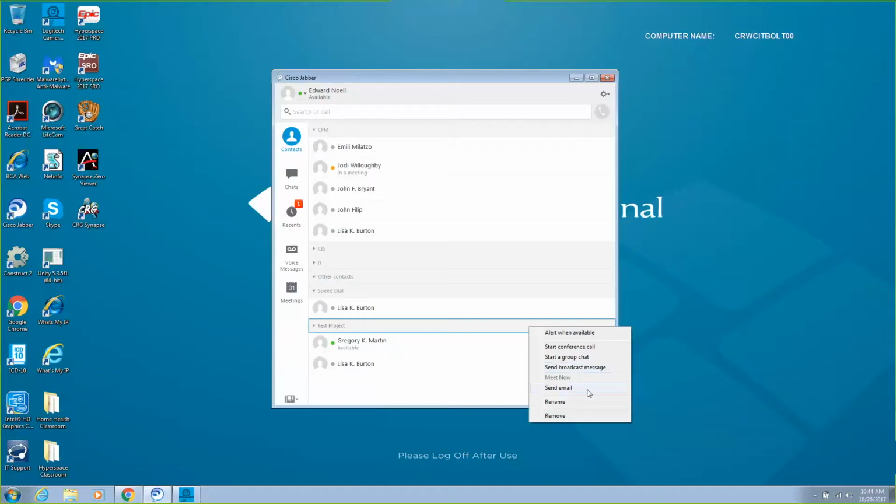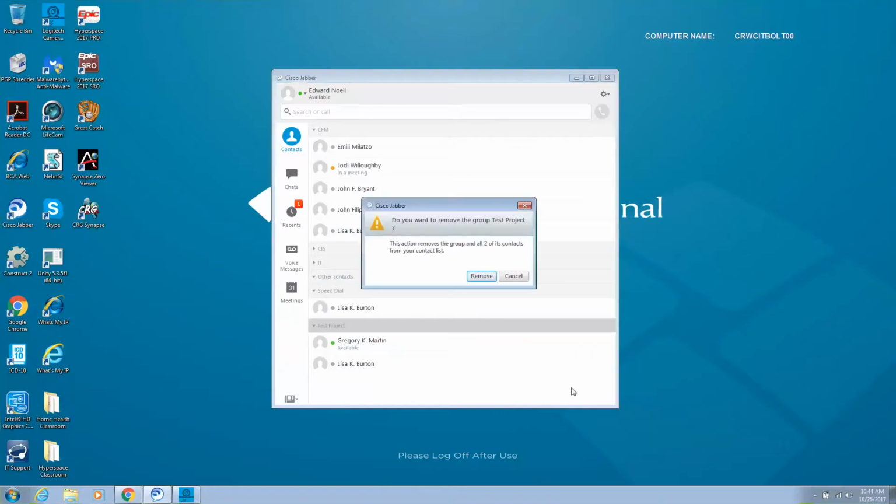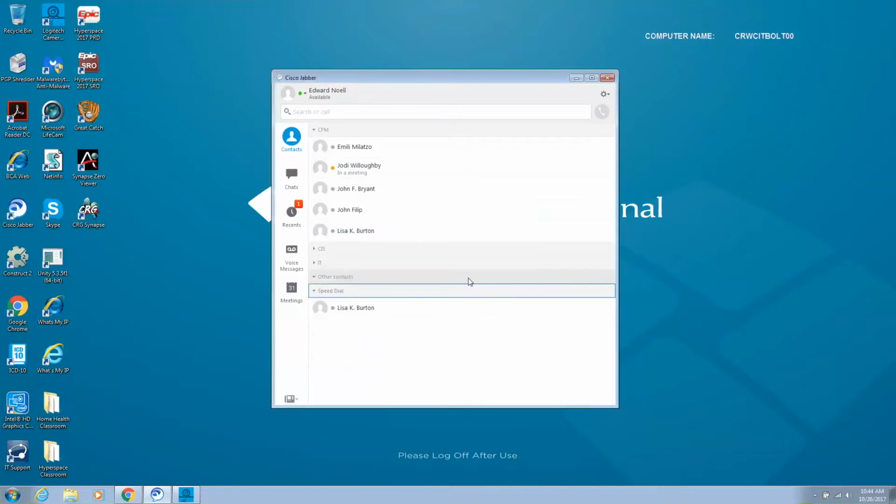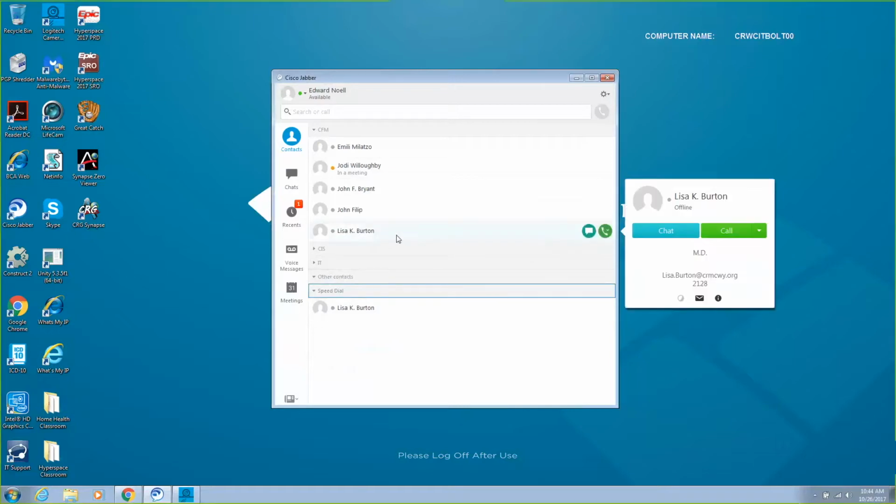If I'm done with the project and no longer want it in my list, I just come down here to remove, click remove, and it will remove the project from my groups. You'll notice it does not take Lisa out of my contact list. It just takes her out of that group. So as long as she's in another group, she's still there. But if that was the only group they were in, you would have to add them again to bring them into a group.